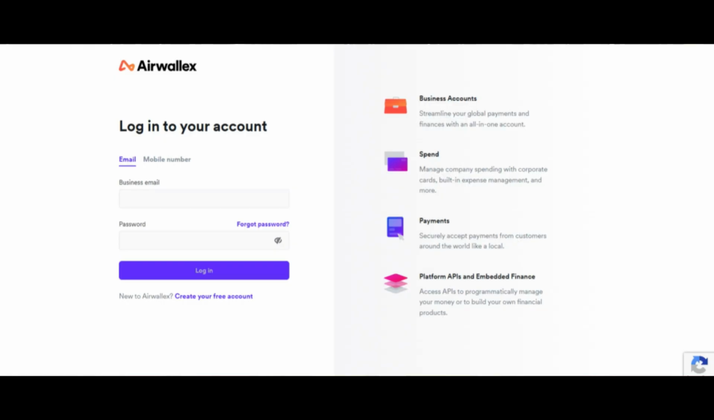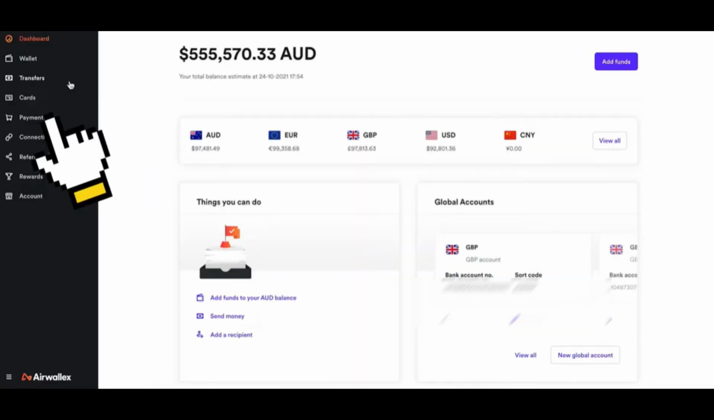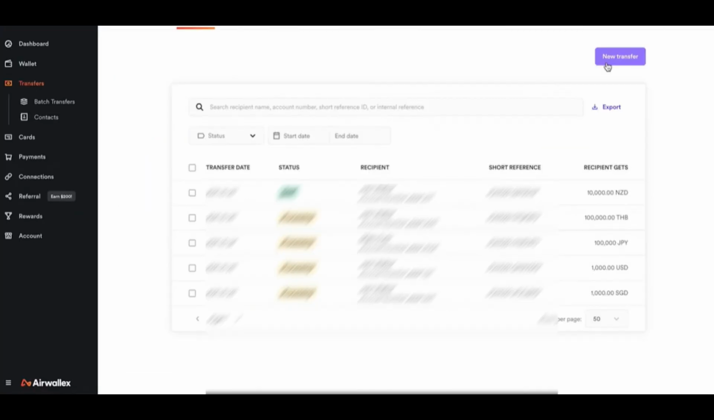First, go to the Airwallex website and log into your account using your email and password. Once you're inside your dashboard, find the Transfer section and click on it. Then select New Transfer to start a payment.